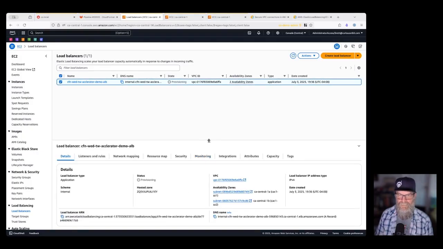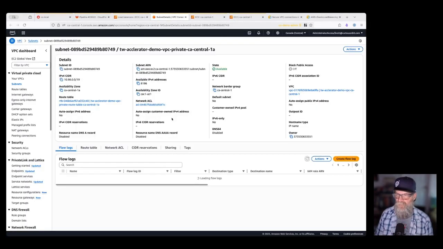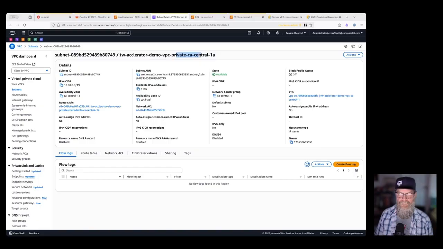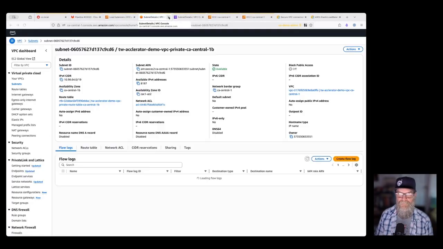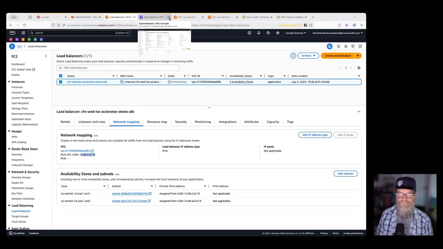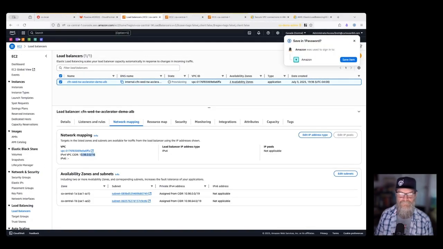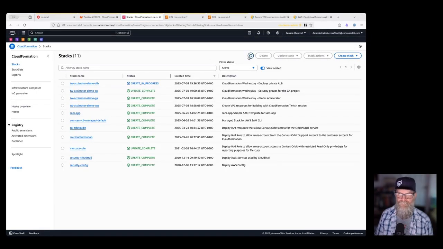And then if we click on it and we look at network maps, that's our IP range. If we click on these, these should both be private subnets if we've done that right. So private CA Central 1A and private CA Central 1B. Okay, great. So that's good. Let's go back to CloudFormation. I find the load balancers take a bit of time to provision.